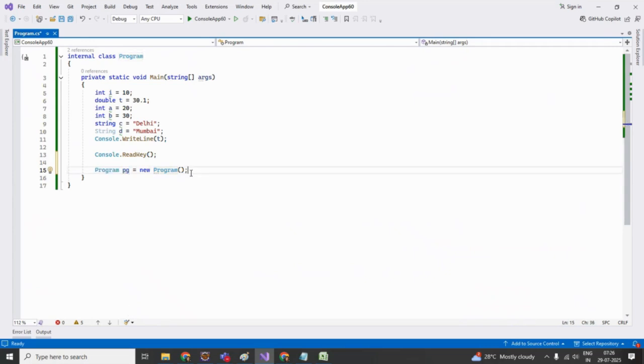So when I say new, somebody asks what is an object in this line? Can you tell me? Yeah, the new program. 90% of students say this thing. This is not at all object. This is a reference object.